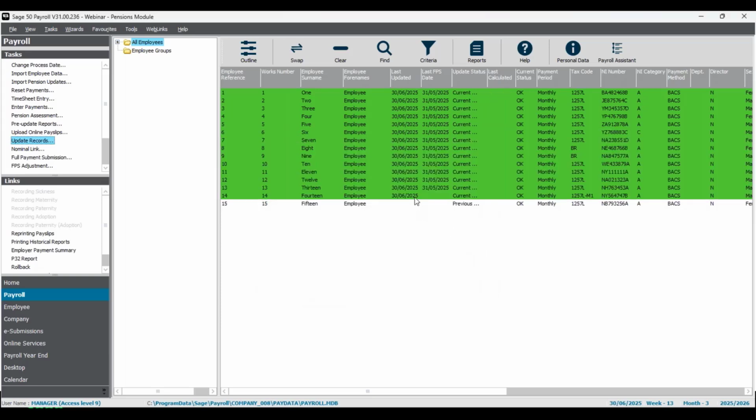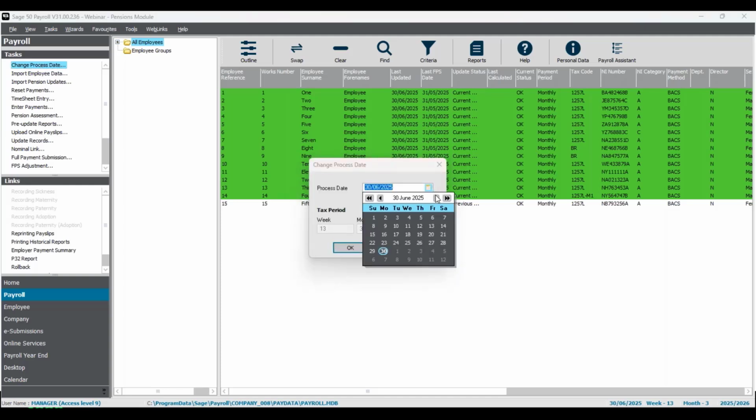But I've updated the records for 30th of June, and I can see that reflected there in the last updated column. So let's skip ahead a little bit more. We'll pretend that I've finished June, I've sent my FPS, and we'll fast forward a month, and I've come back to do payroll to process July. So first things first, I'm going to change my process date to my next pay date, which would be 31st of July, and click OK.